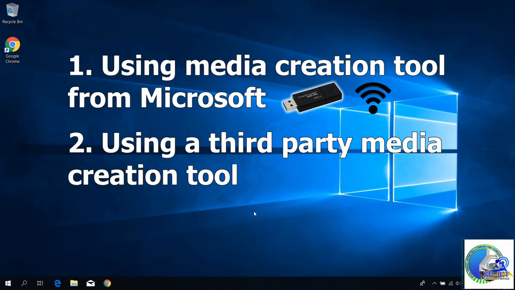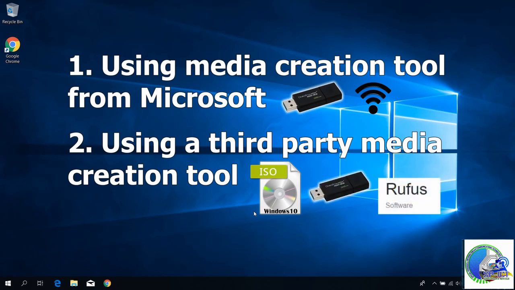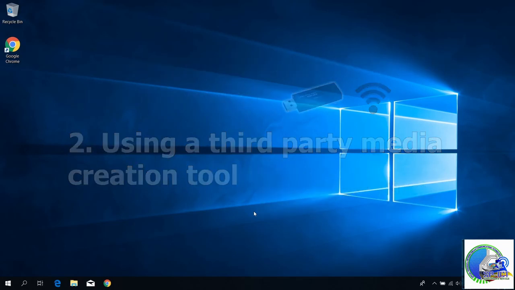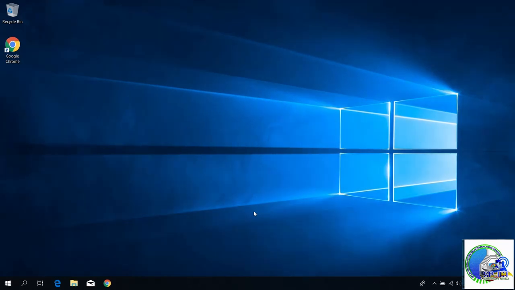In that case, you will need a Windows 10 ISO file, which you can download for free. I will show you how to do this in just a moment. A USB stick and of course a third-party application. There are other third-party applications that you can choose from, yet I'll be using Rufus. I find it quite easy to use, it has great reviews, and of course, it's free. And now, without further ado, let's jump right into it.